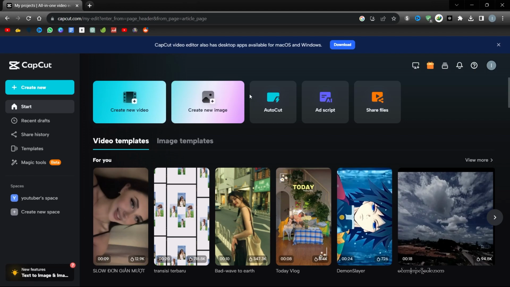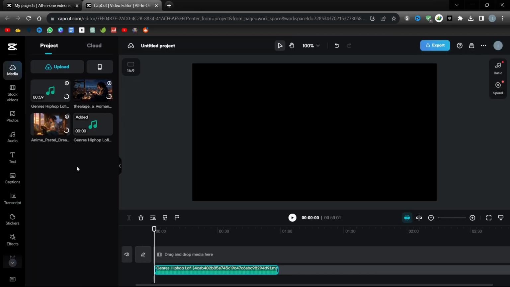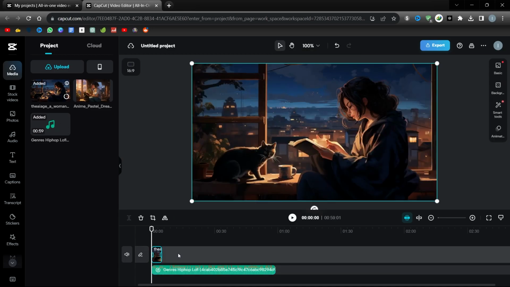Upon launching CapCut, select Create New Video. From here, it's a matter of dragging and dropping. Place the background image and lo-fi beat onto the timeline. Ensure the image stretches to match the audio's duration. And just like that, you're done.